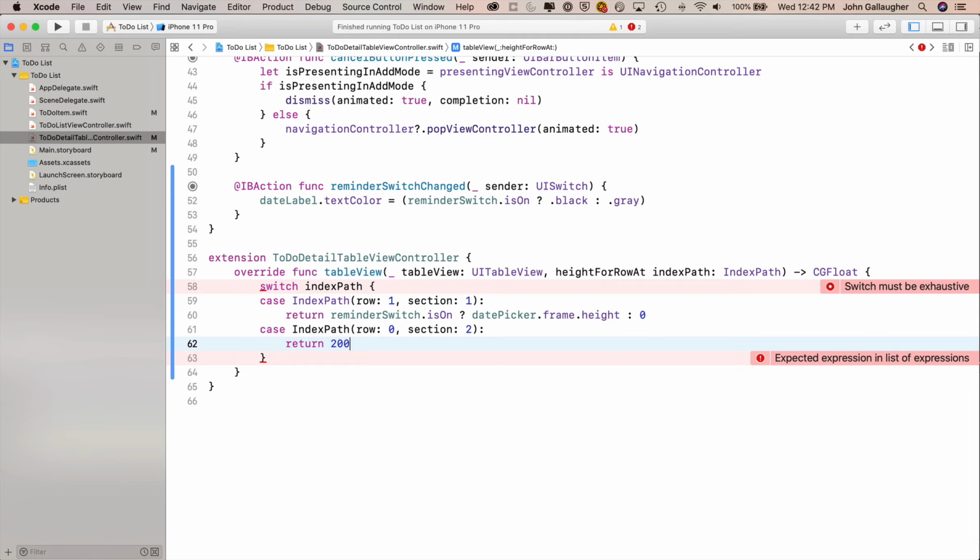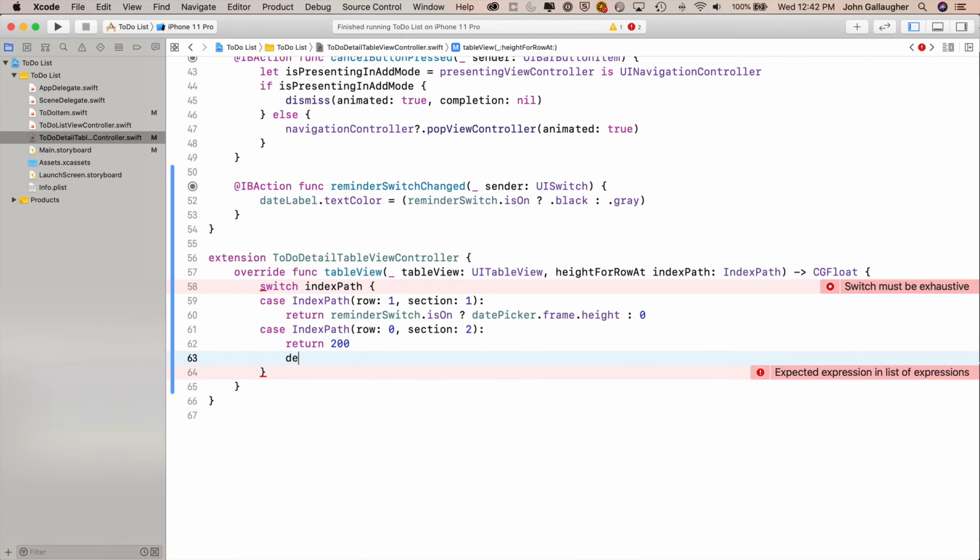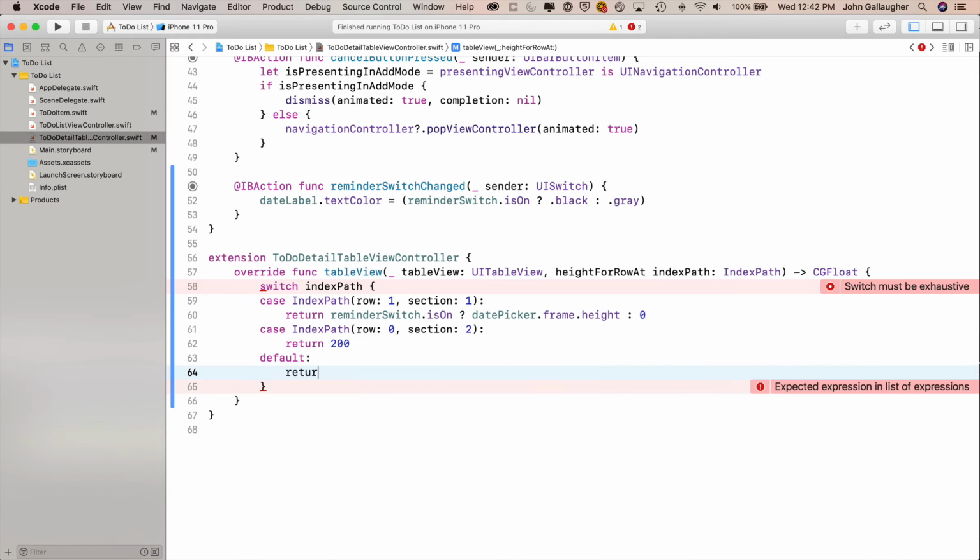If you're curious, you can try this out on your own. If not, just use the code we're showing here. And then for the default case, we'll say default colon, and those are just the two rows that we haven't accounted for yet. So that will be row 0, section 0, and row 0, section 1. And we'll return 44, which is the standard height.